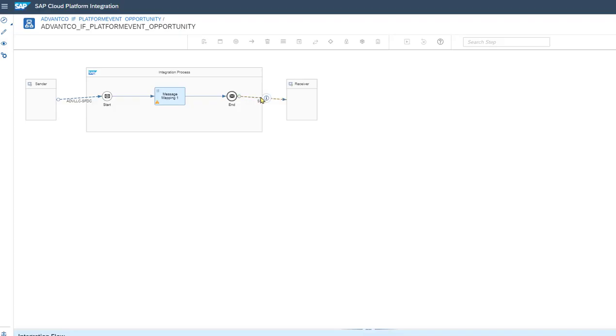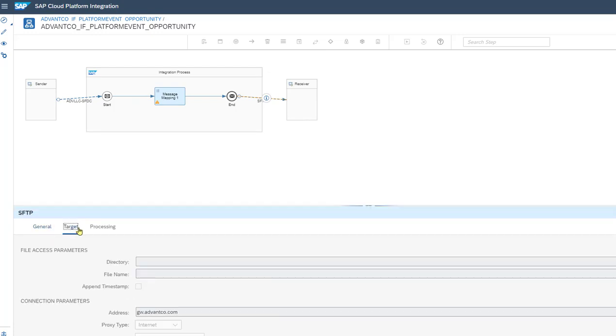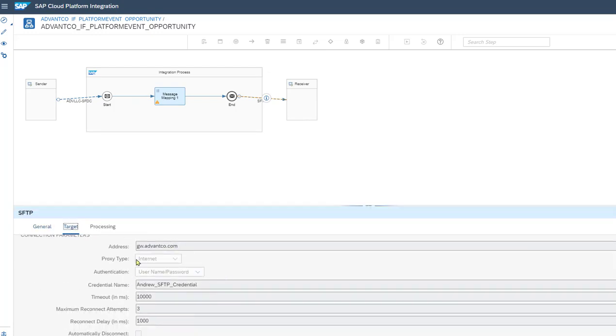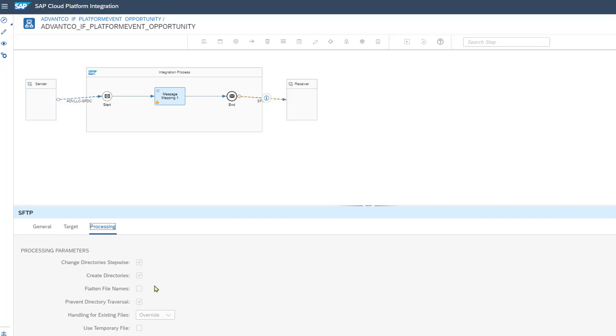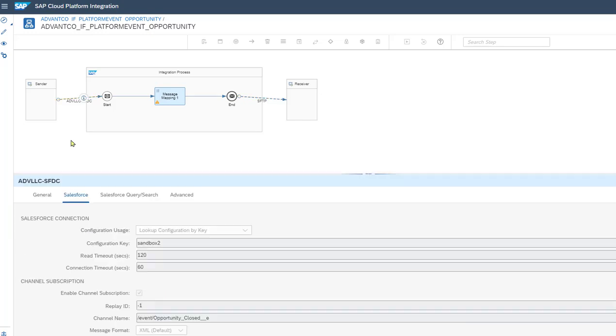And finally, the setup for the file transfer. We just want to scroll up and we input our target as well as the credential name and how we want it to be processed. As you can see, using the Advantco Salesforce Adapter, it's quick and easy to subscribe to platform events in Salesforce to get real-time polling.